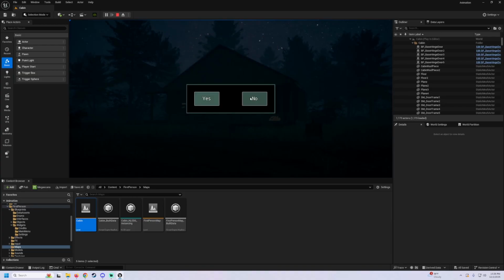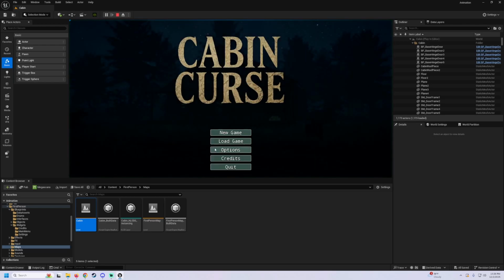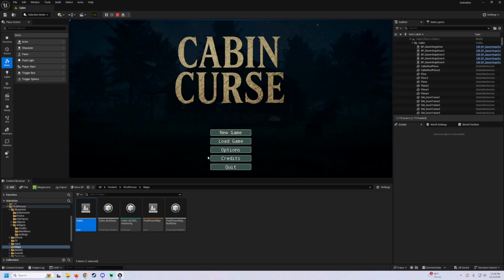But we'll get new game and load game working, and then we'll get our quit working. It'll bring up an "Are you sure?" menu. You can say no to go back, or you can say yes to quit the game. And we're gonna wait on options and credits because it's gonna take a lot of work, so we're gonna save that for another part. And yeah, let's just hop into it.